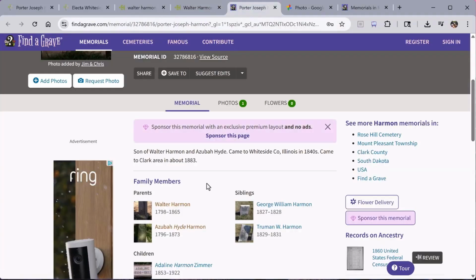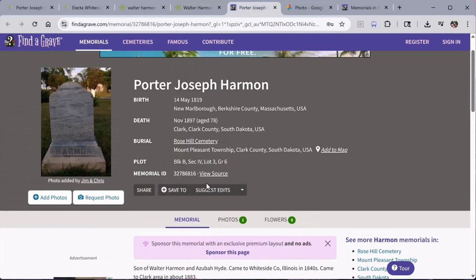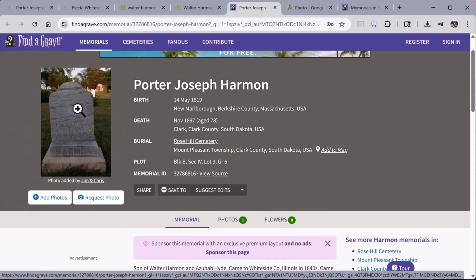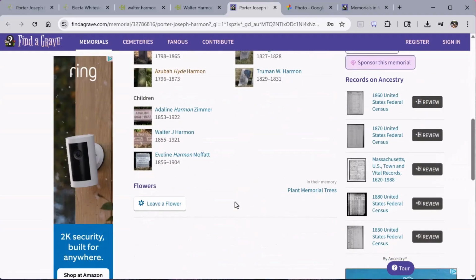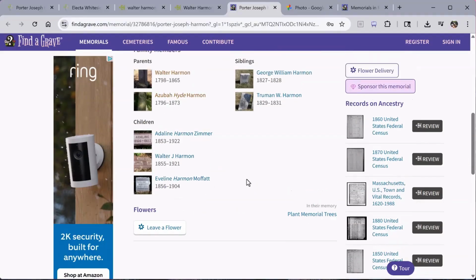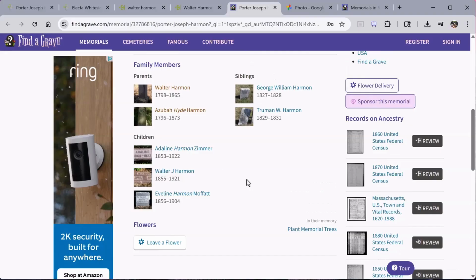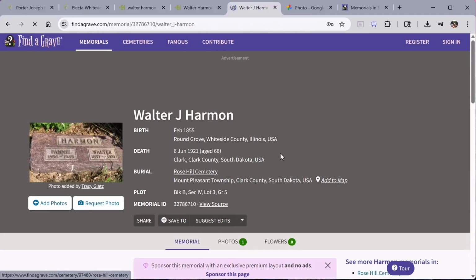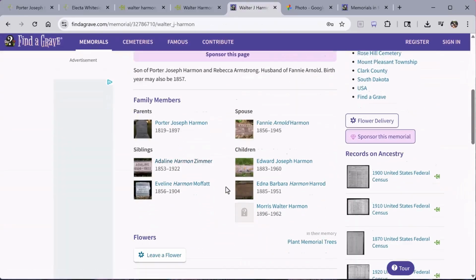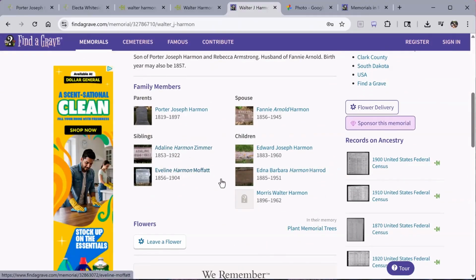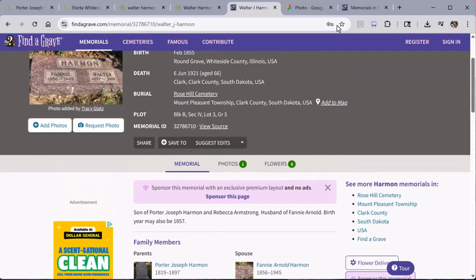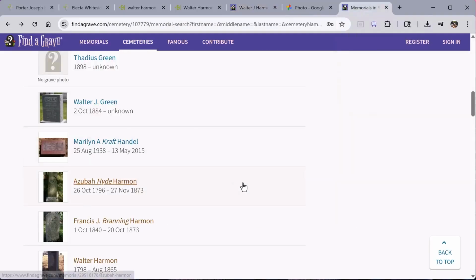Here is Porter Joseph on Find a Grave. So this is in Mount Pleasant Township in South Dakota. And a lot of times Find a Grave will have links to children's headstones. It doesn't have one for Ida May. Sometimes you click on another sibling and then under their siblings they'll have it, but nothing there.